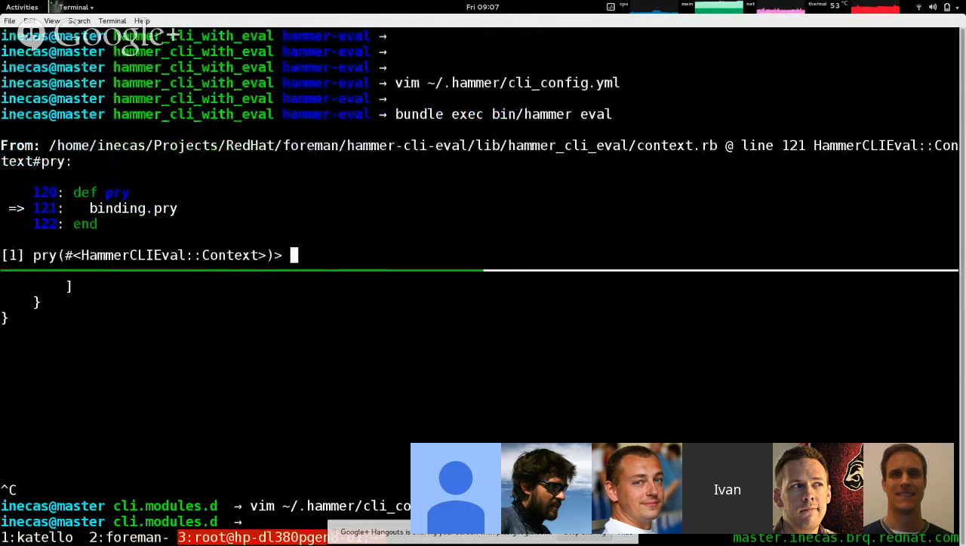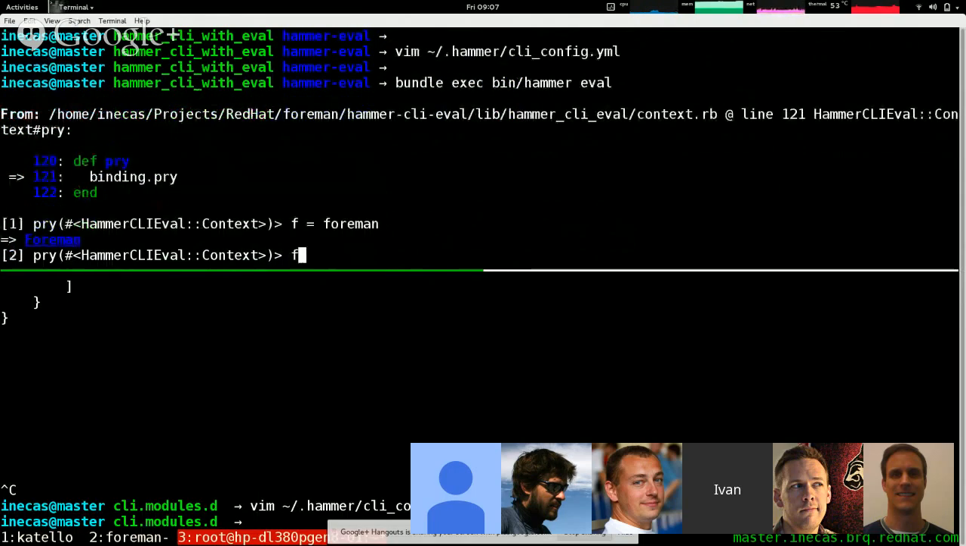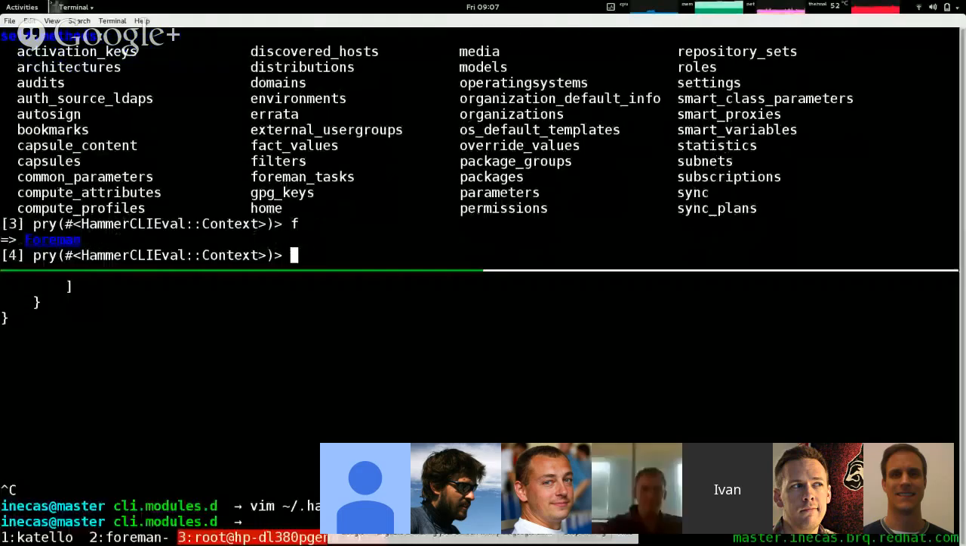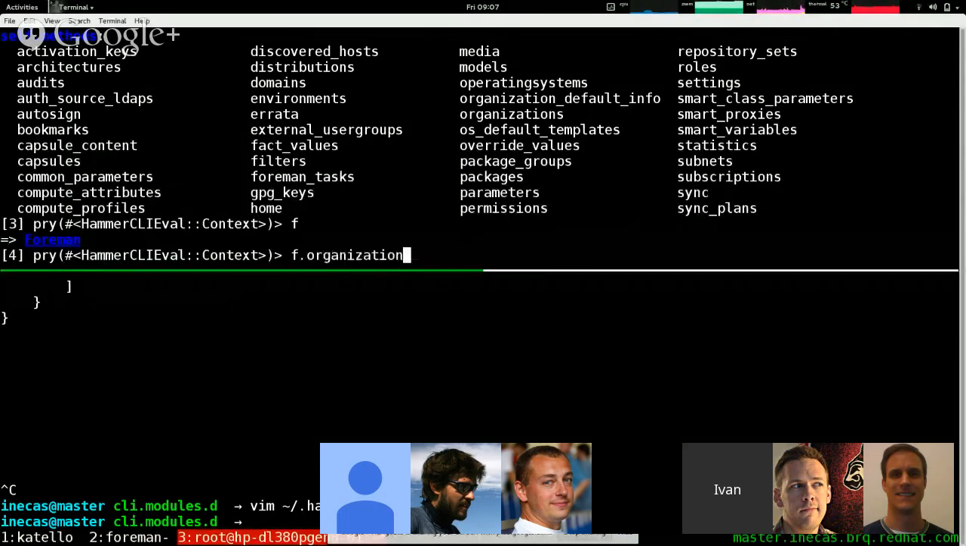I got the Pry session there, and the entry object for this API is the Foreman method, which returns a Foreman object.